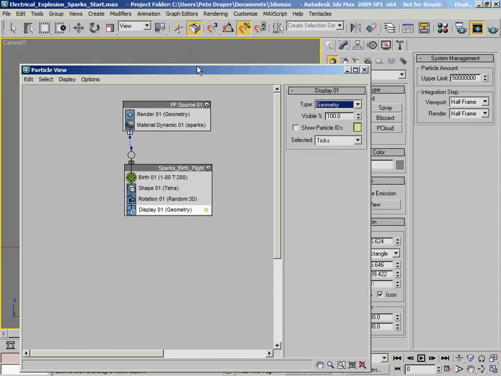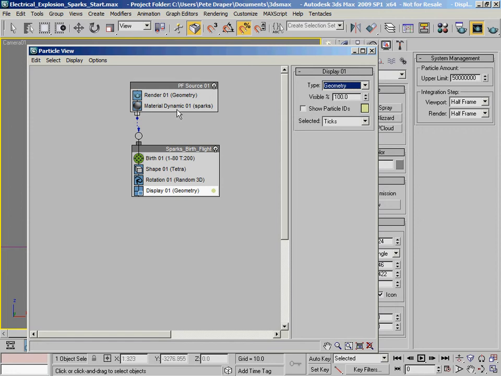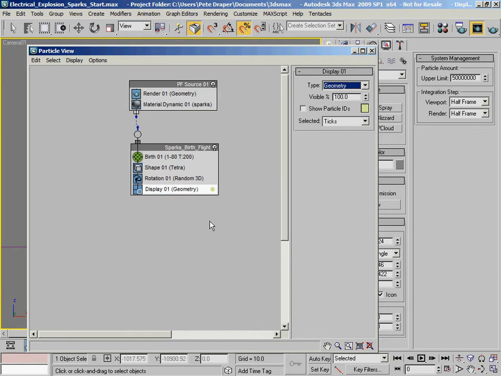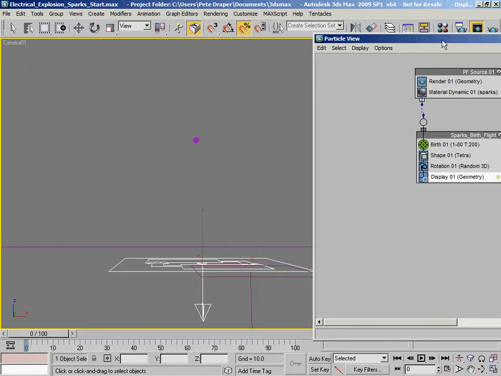Now, I'm just going off on a tangent a little bit. The reason I actually dropped this material dynamic operator up here and not actually in this group is quite simply so this operator affects the entire system. Okay, so we don't actually have to drop this in every single event that we create next.